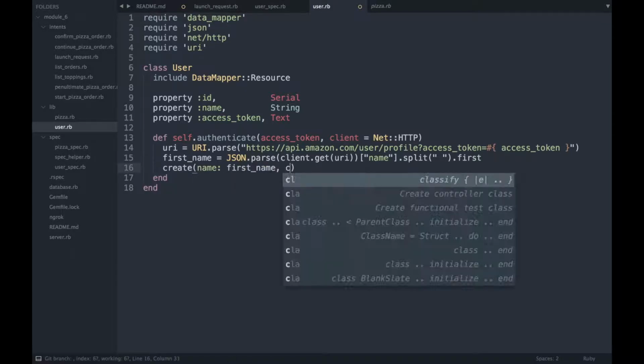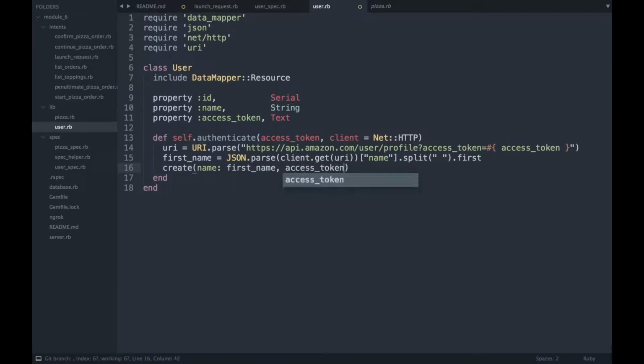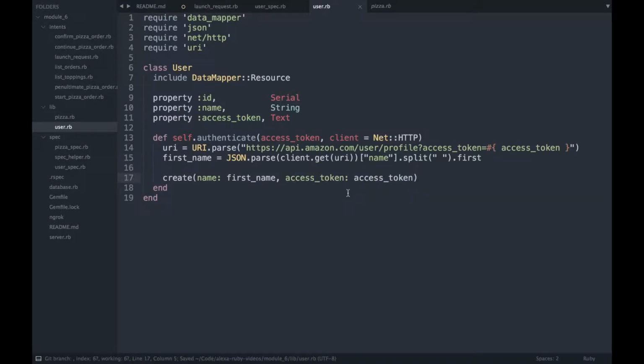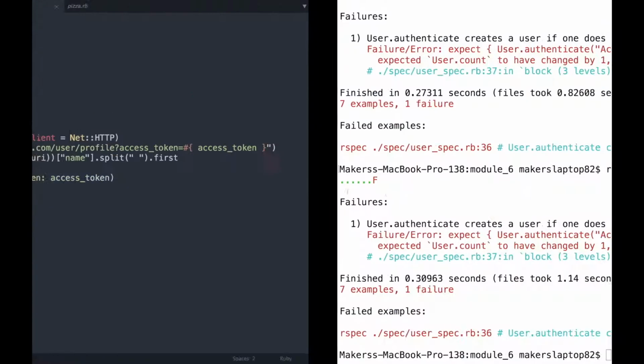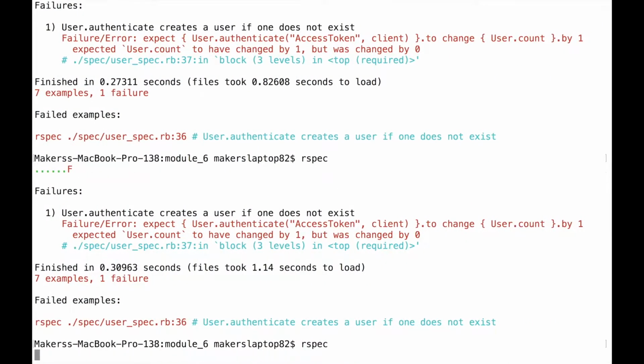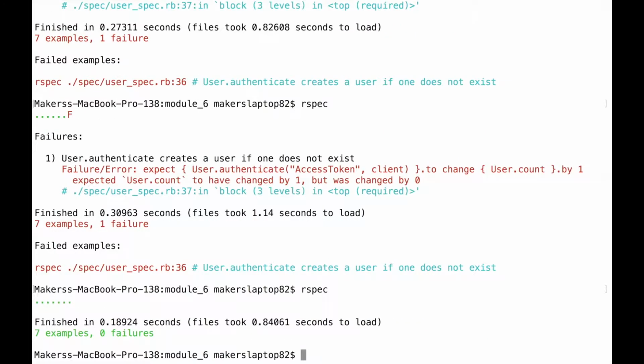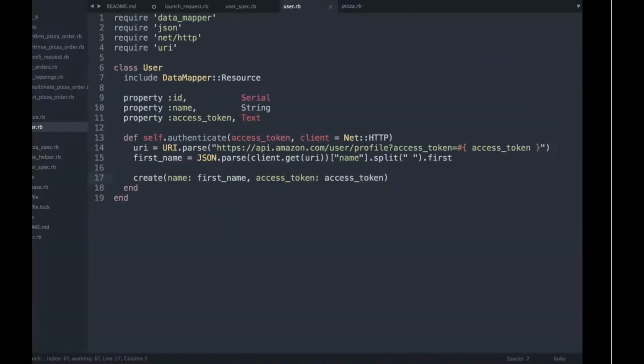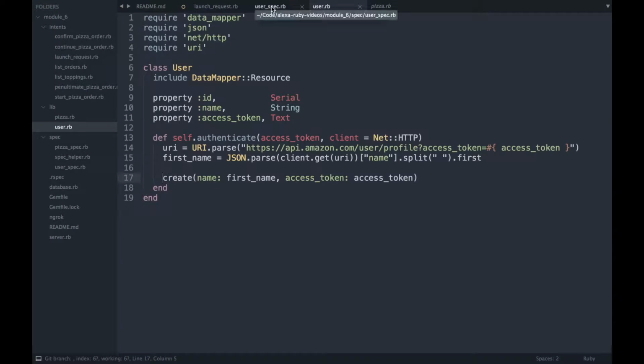And then we'll just create the user using that name as their first name and the access token as whatever was passed in. So right now we just want our method to create something and we want that to work. Let's run RSpec. And that passes now. So we're now creating a user in the database. We don't know yet that it's creating the right kind of user.